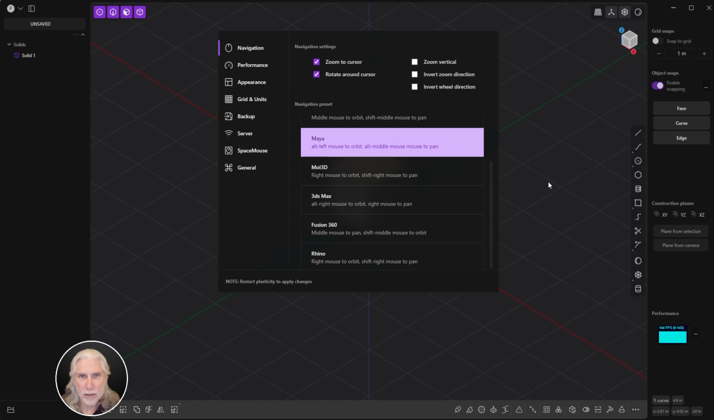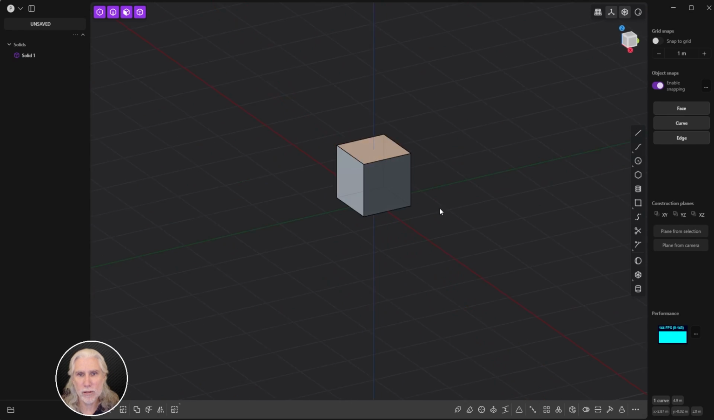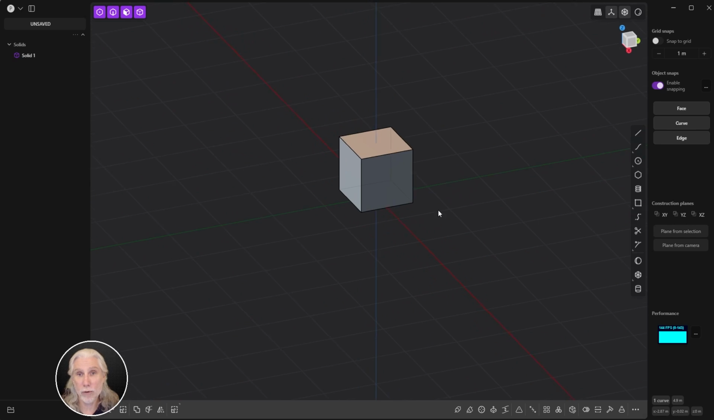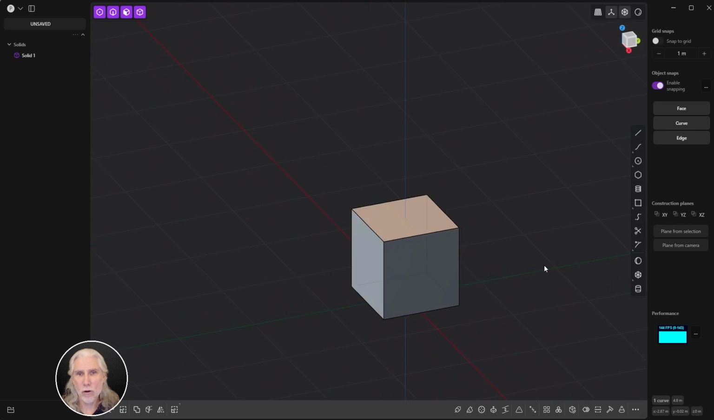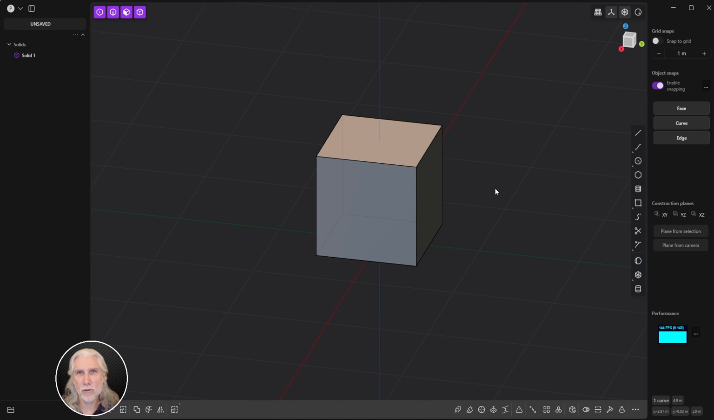I'm just going to pick Maya, and just so you know, that is Alt left mouse to orbit, just like Modo, Alt right mouse to zoom in and out, and Alt middle mouse to pan. So orbit, zoom, pan. Get used to it, mess around with it for a minute because you're going to be doing a lot of it. Now let's talk a little bit about geometry types and selection.